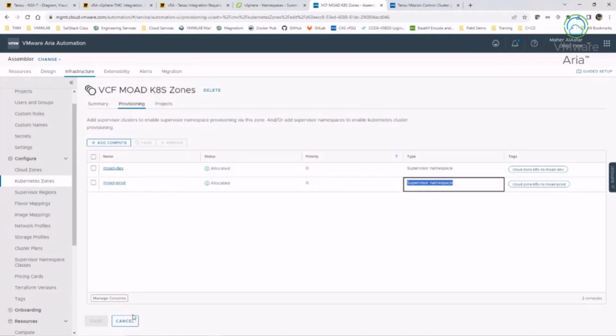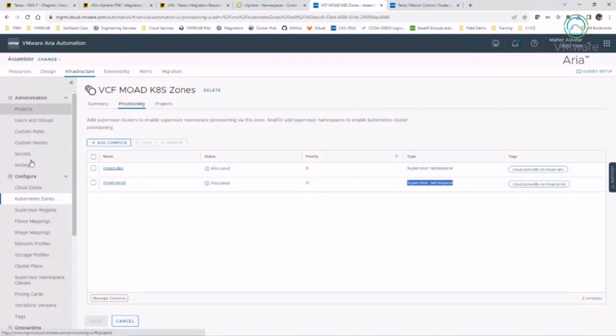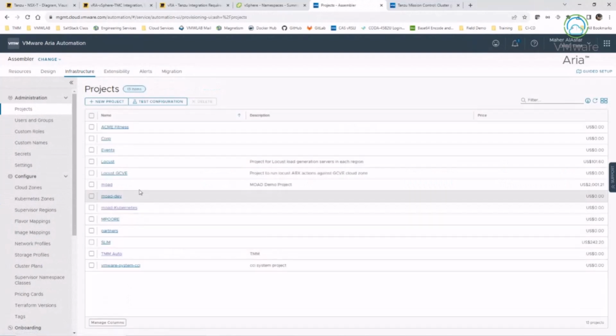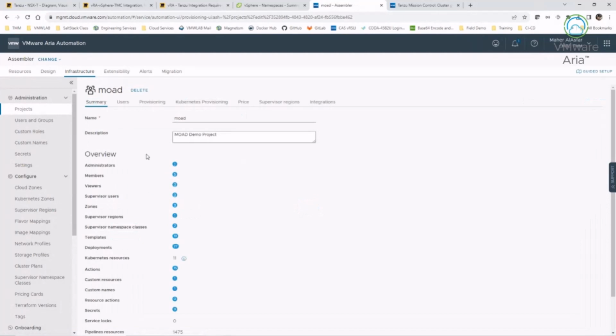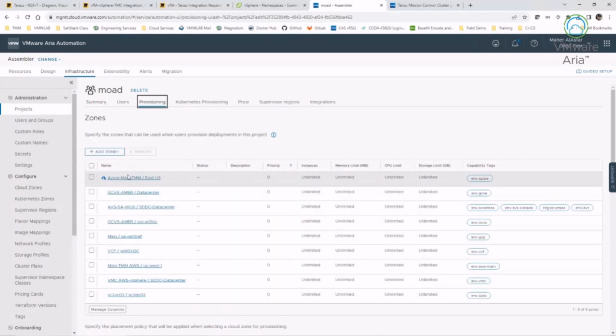Once I create these compute boundaries now for the Kubernetes workloads, I can go to my project, and we are using the company Moad, a customer demo that we typically use for our customer demos. So the project name is called Moad.